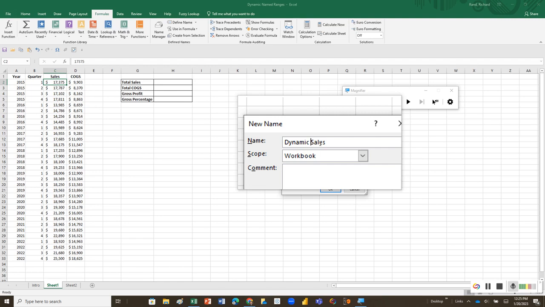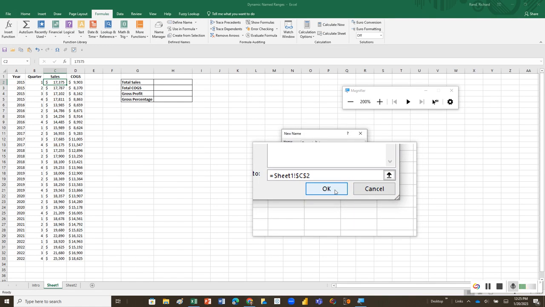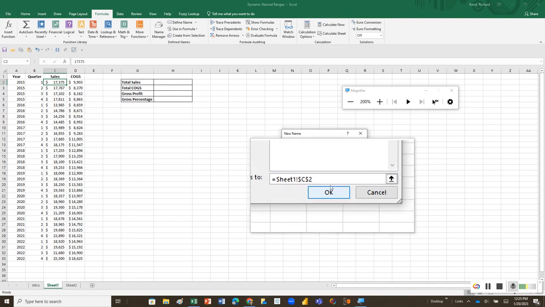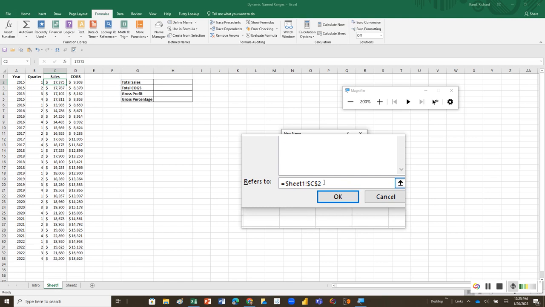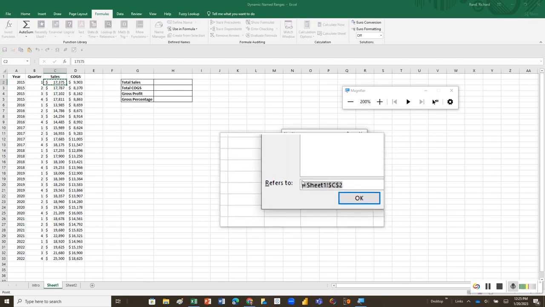So instead of putting a space, I can back this up and make it all one word, or I can just put an underscore in there. That's an actual character. It's not just a space. And now when I click OK, it's going to like that. But I'm not going to click on it yet because right now it's naming a cell instead of naming a range of cells.